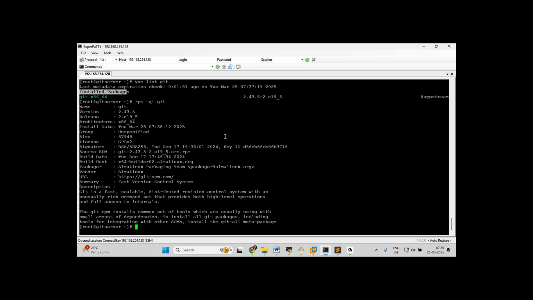We can see detailed information about git: the version, release, architecture, install date, group, size, license. See guys, all this information we can see. If we haven't installed git, we can't see this information; we would see "git command not found". But now we have successfully installed git in our local machine. Two tasks over.